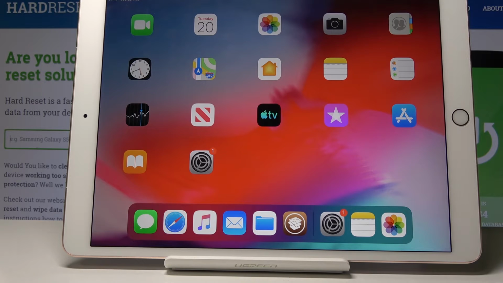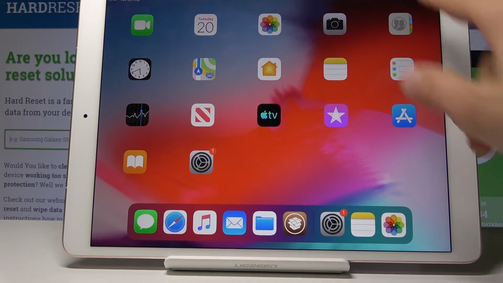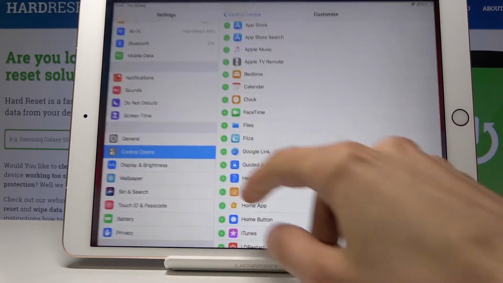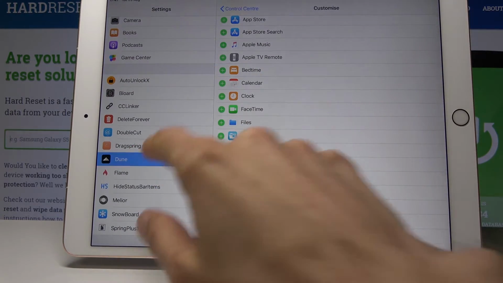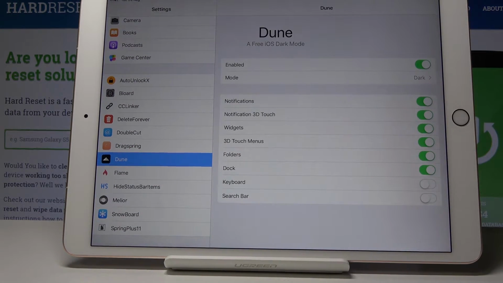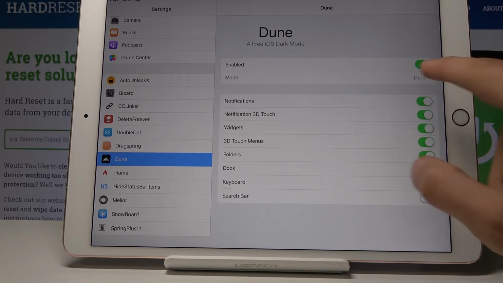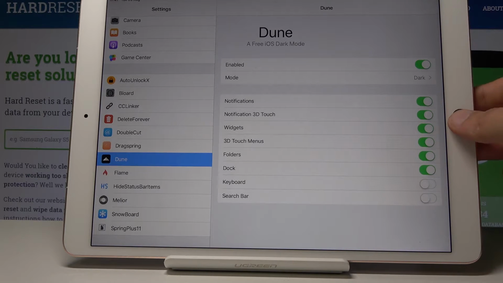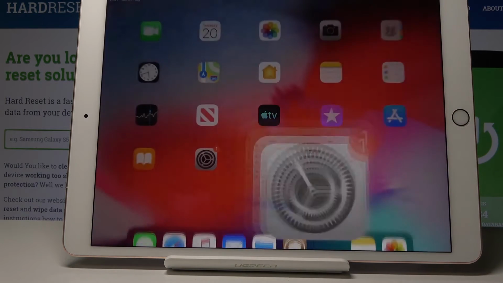Then moving on, it's going to be Dune, which simply adds a little bit of a dark tone to everything. Not really much to it. Let's see, have it right here, and you can set it up. It's enabled. You can also choose where you want it to be applied, so notification panel, widgets, folders and stuff like that. So yeah, it's basically a simple little tweak that will make a little bit more of a dark theme all around iOS.